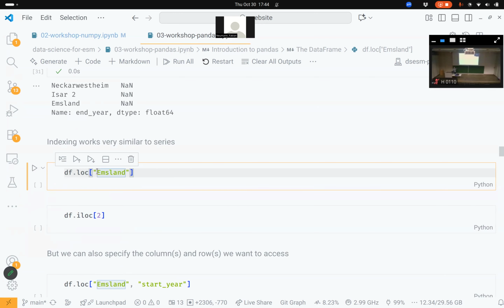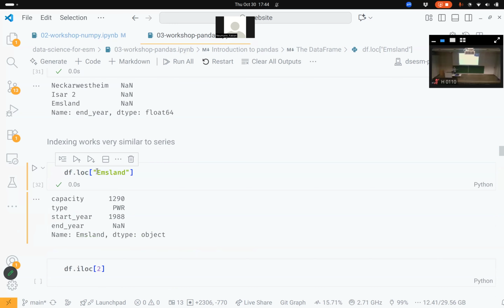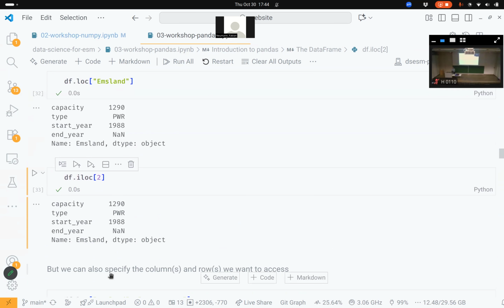But now with the pandas data frame, if we want to access a certain row, we actually get a pandas series out, a pandas series where the indices are the columns. For Emsland, we get the different columns, capacity, type, start year, end year, as indices. And also here, we can use, in principle, the iloc functionality to access things by position.